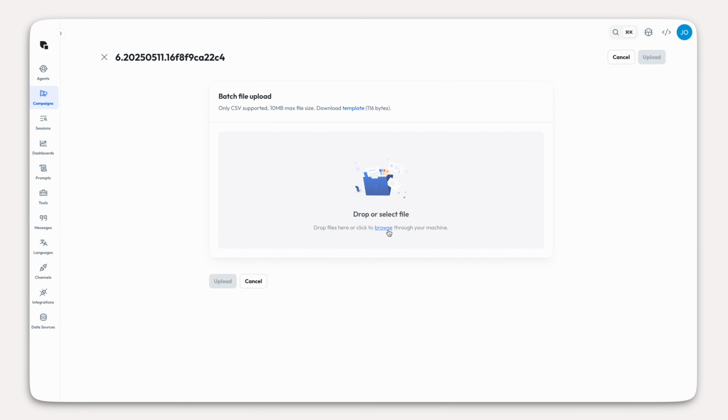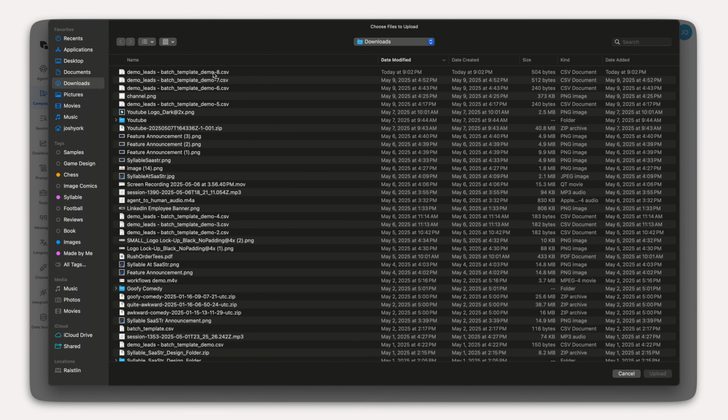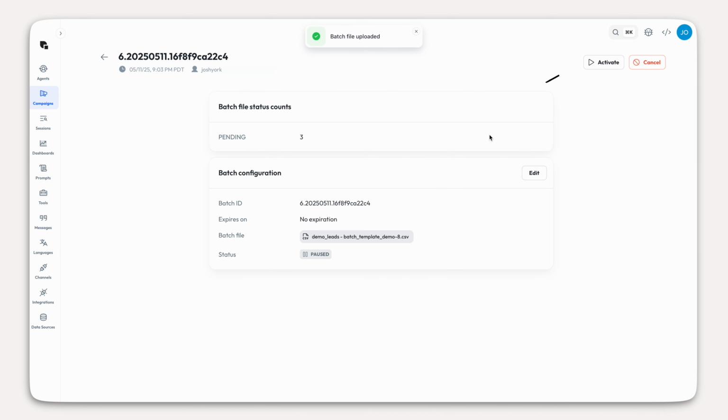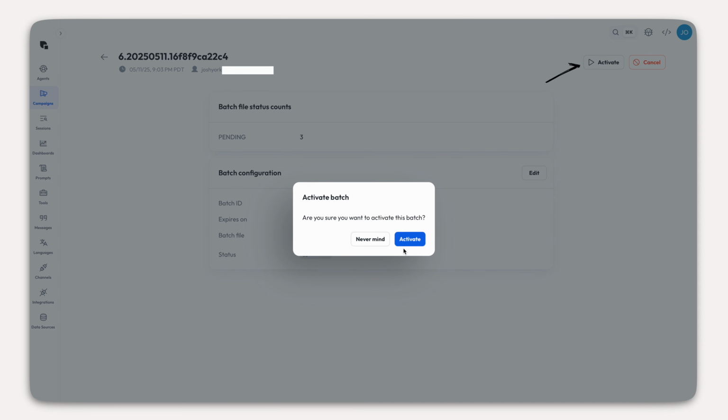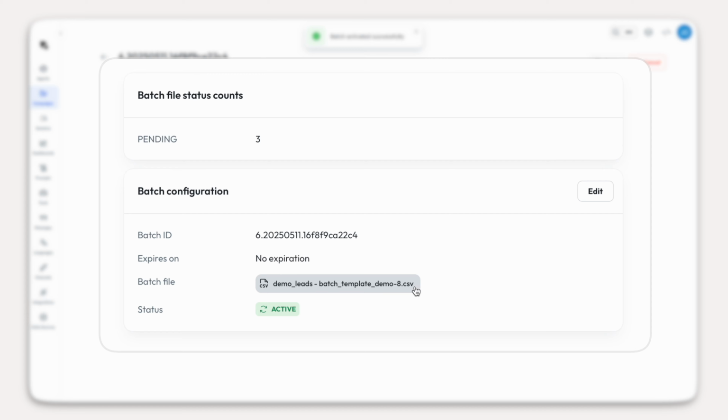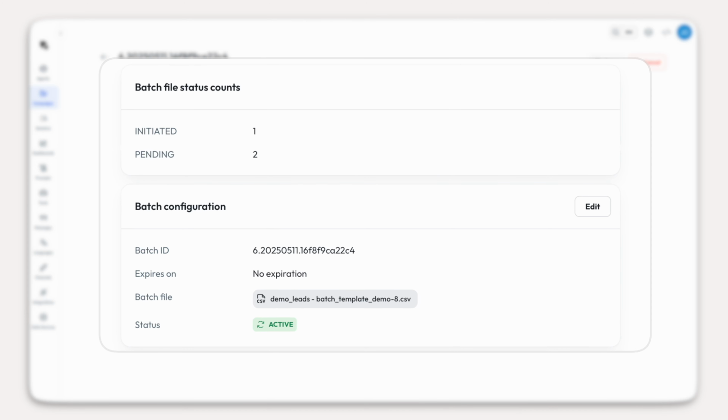All right, let me hit browse and choose the file I want to upload. Hit upload, and in the top right corner, press activate. Are you sure you want to activate this batch? Indeed I do. Now you can see that the campaign is active. And you can see that one call has been initiated already, and it's actually calling right now.